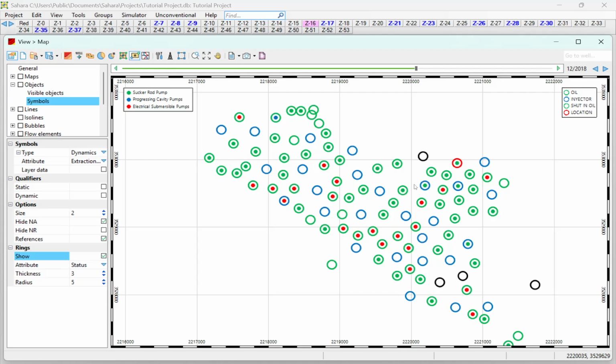So here we can see that we have a little bit more information by combining the static attribute, where we can see injectors and producers, as a ring, and we can also show the extraction system of the different wells with the symbols. So now we can see a more complete picture with that. And remember, these are going to change over time, and the static attributes will not.